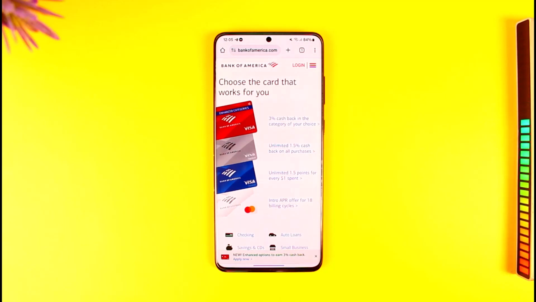In this video I'm going to guide you through the steps on how you can log into Bank of America, so make sure to watch the video till the end. Now if you'd like to log into your Bank of America account, all you have to do is open your browser, and once you open your browser you want to go to bankofamerica.com.